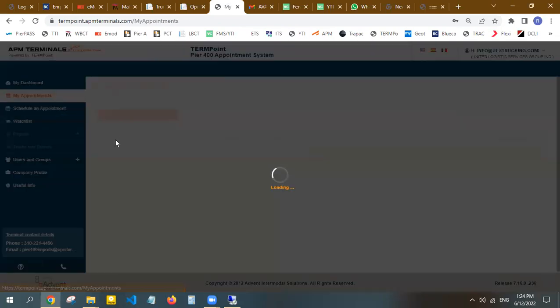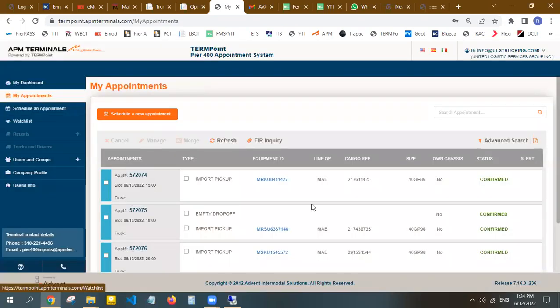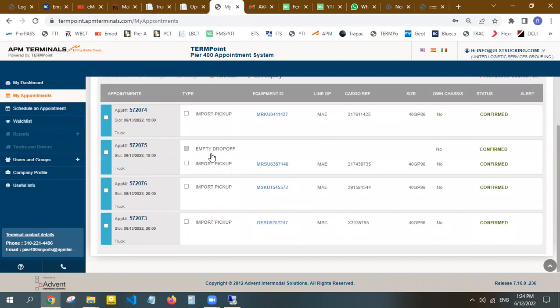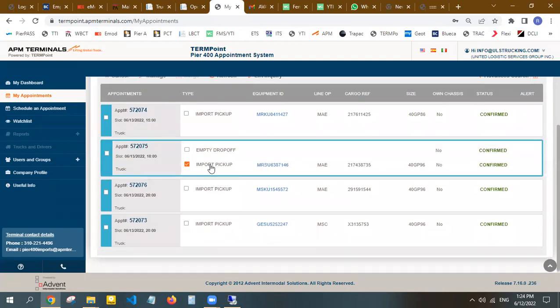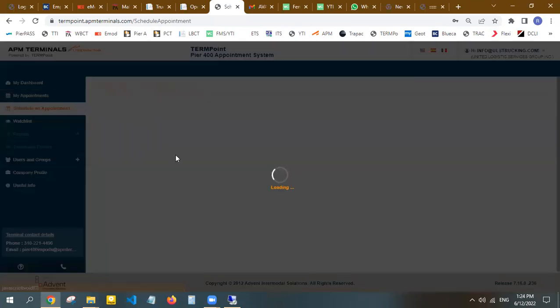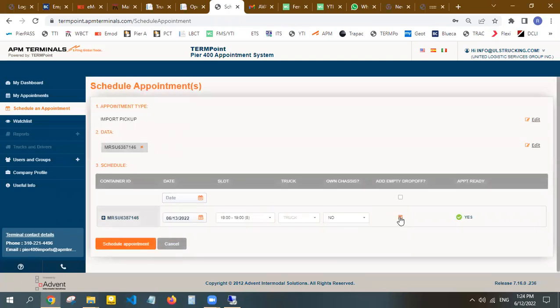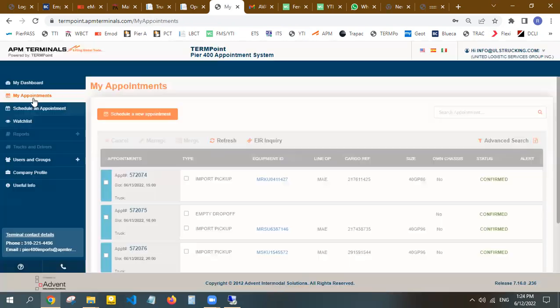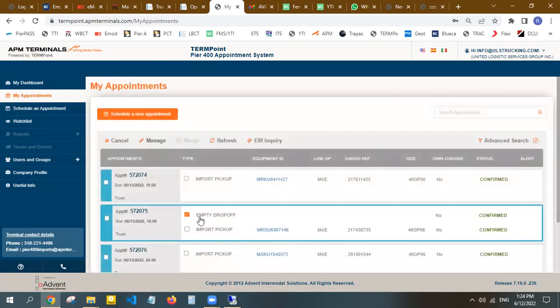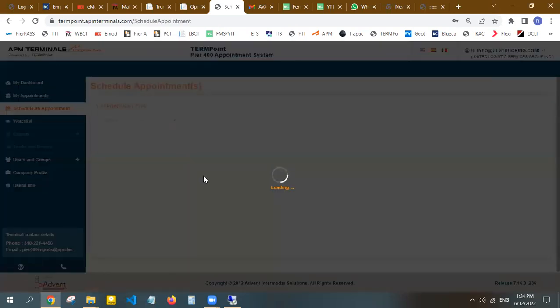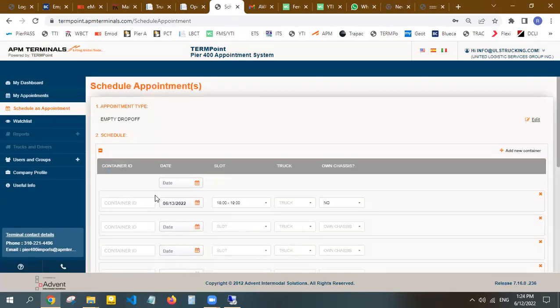If I'm going to pair an empty in with a loadout, this is how I show you. First, we choose import pickup, manage it, and tick this add empty drop off. When we check this box, a schedule appointment. When it's confirmed, and then we come to my appointments, here we choose empty drop off, manage. And here add the empty in container number.